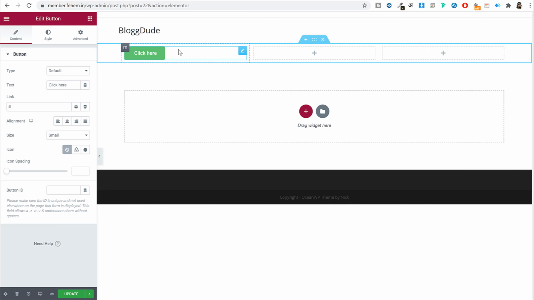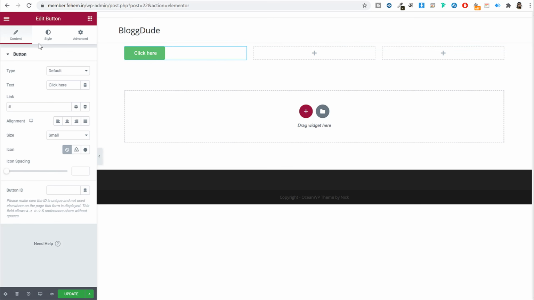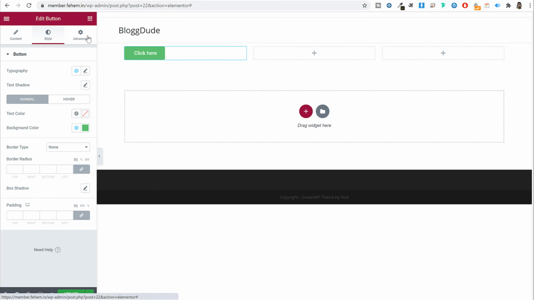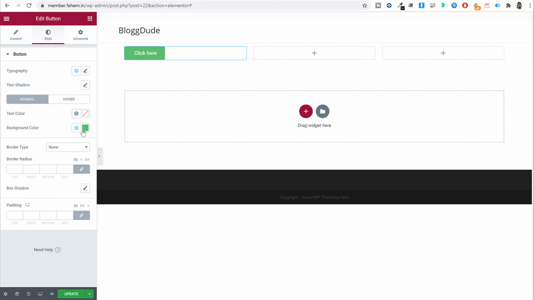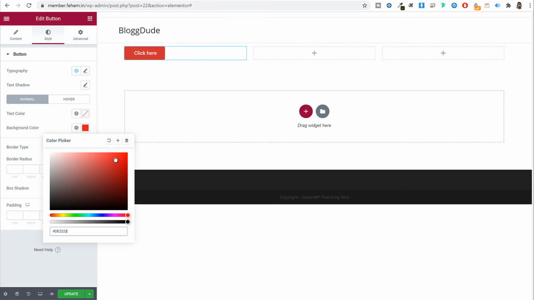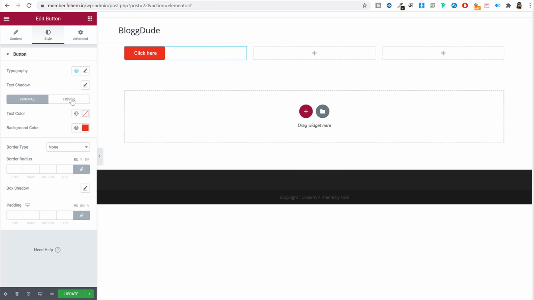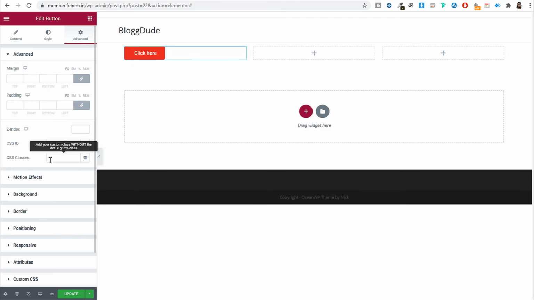Now again, whenever you use any element, or whenever you click on any element or any single column or row, left hand side settings will change. Because we are using the button element, left hand side it says edit button, so everything related to button. Now in every single element you will see 3 options: content, style and advanced. In content we can change the content, for example text of the button or link of the button, all these basic things. In style you can change the color of the button, whether it's the background color, text color, style of the button, typography, text shadow, all this designing thing. And finally in advanced option you can change the CSS class, z-index, motion effect, all these advanced things.